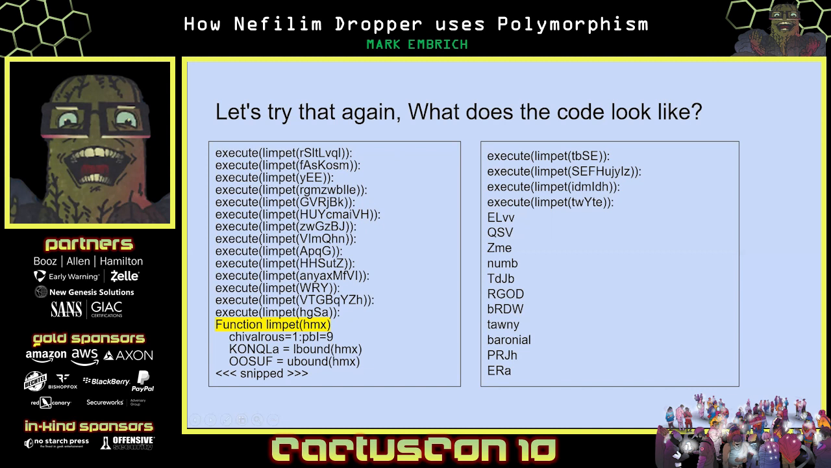This probably doesn't make sense to anyone, and that's by design. The threat actors don't want you to be able to tell what this code is trying to do at a glance. But what we can see here is that we have a function limpet, and that function gets called a lot. I snipped most of function limpet just to make this more readable, but we'll take a closer look at it right now.